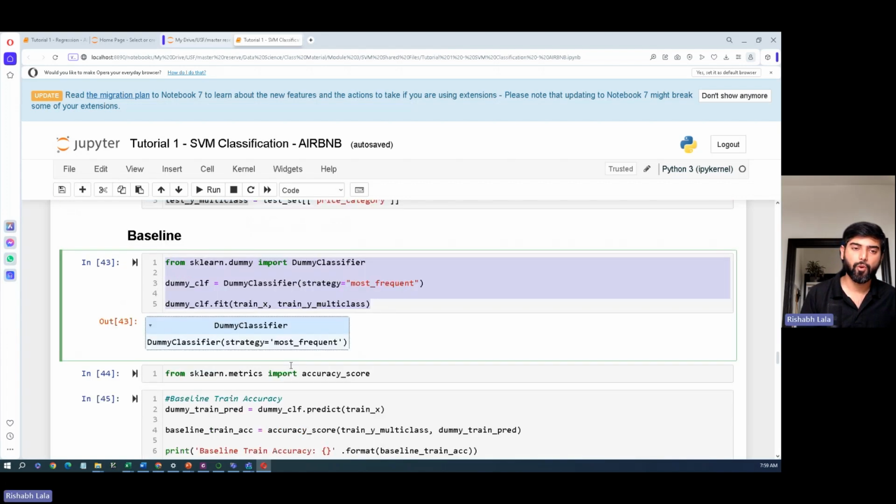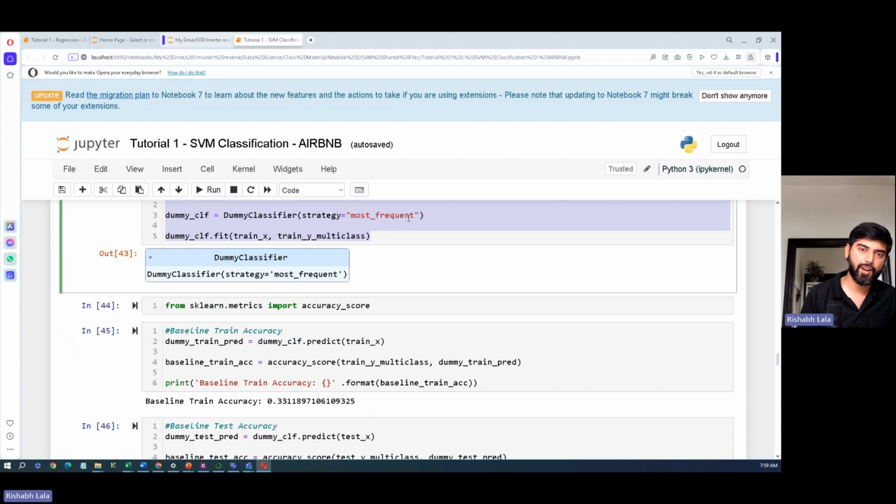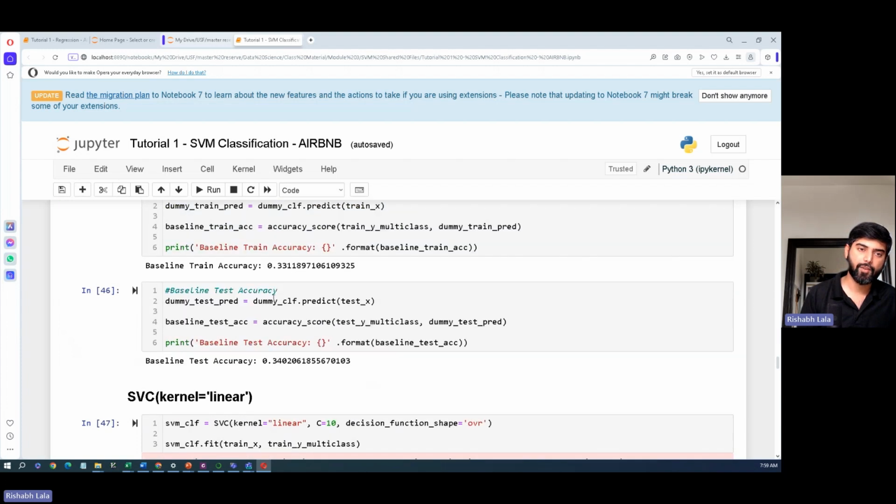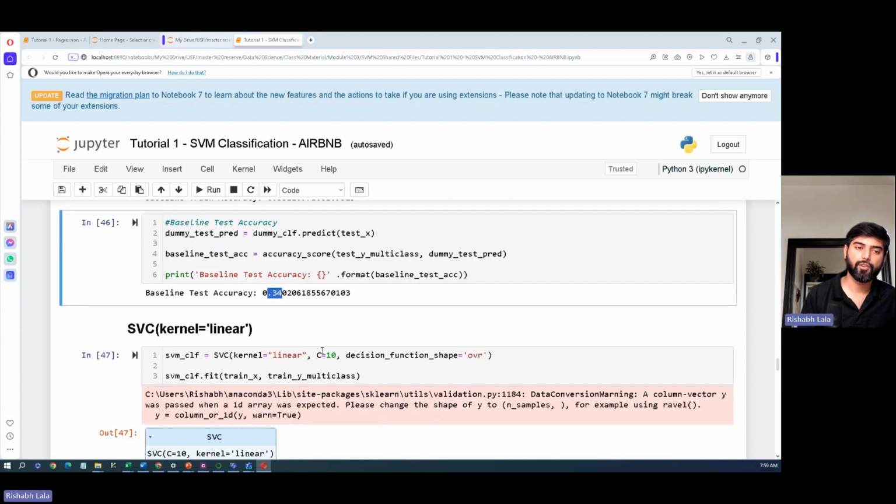Because now I have more classes. I'm using the same strategy, most frequent here. And my training accuracy went down to 33, and testing is a tiny bit up at 34.